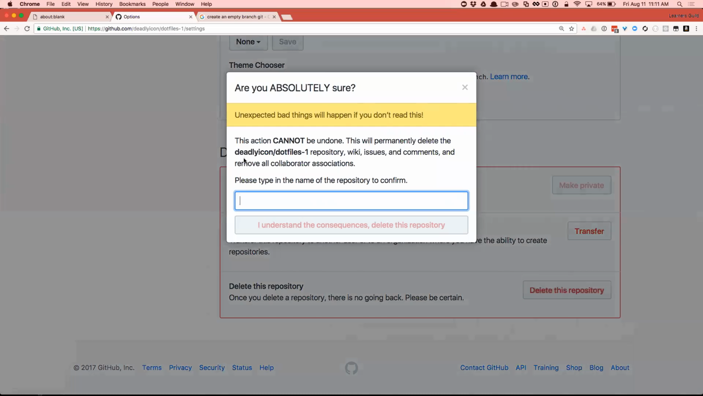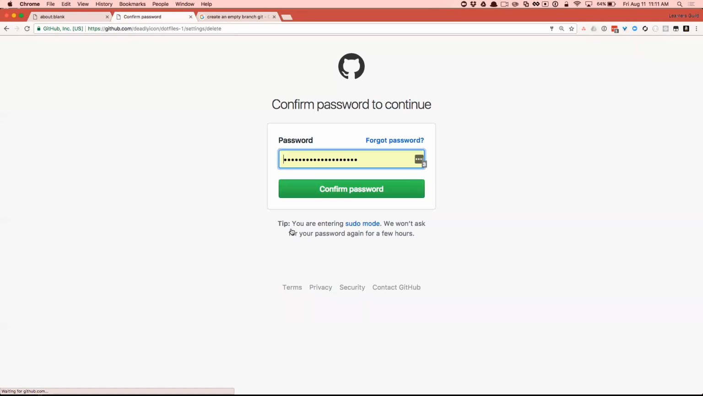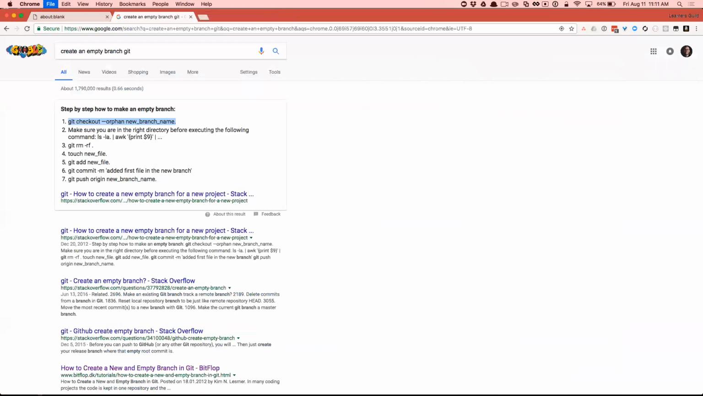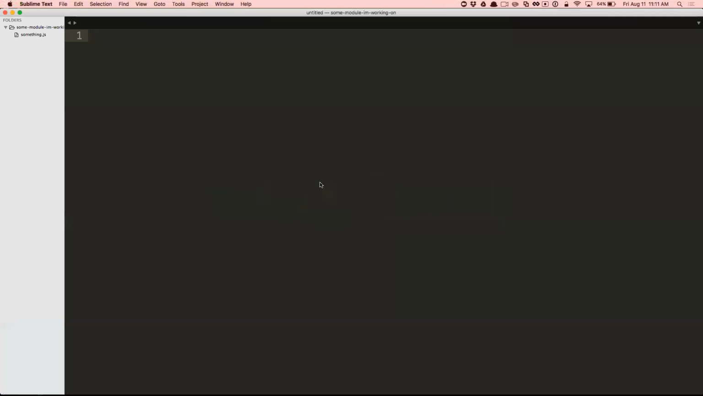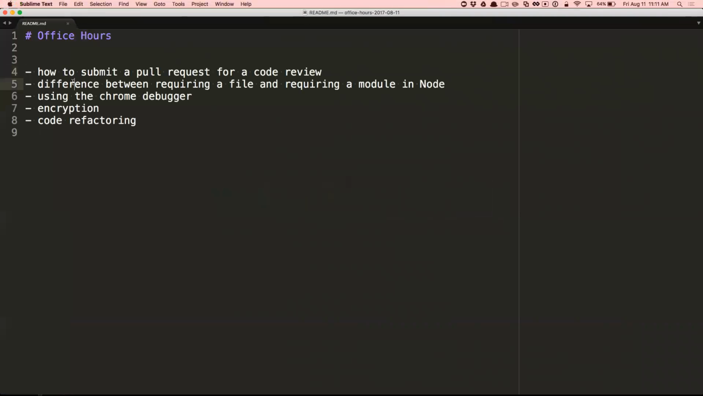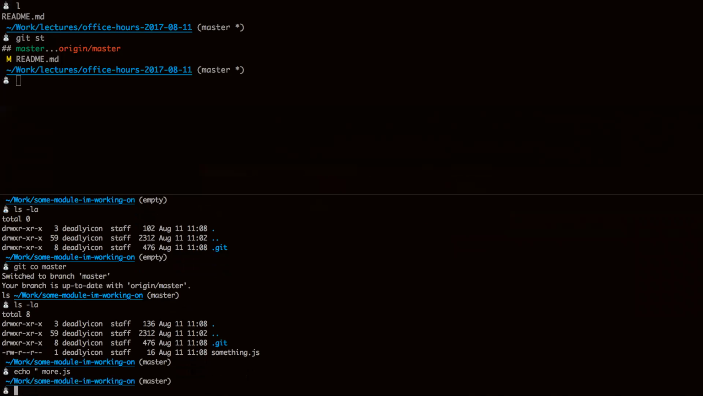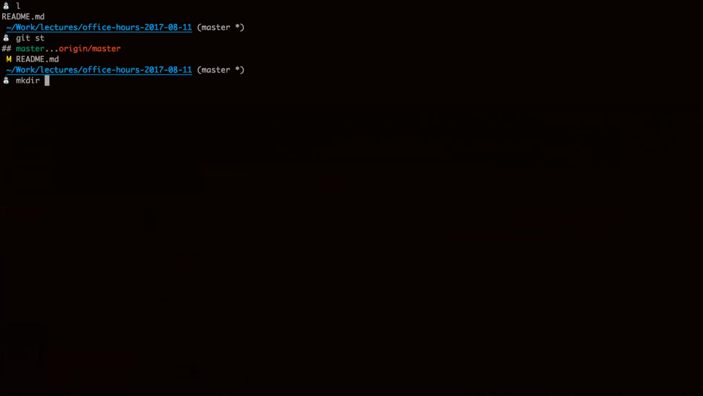Delete this repository. And this works, and it does what it's supposed to. But if I wait until after, this object has a link. What's the difference between requiring a file and requiring a module? Well, so, yeah, I'll use a callback, right?